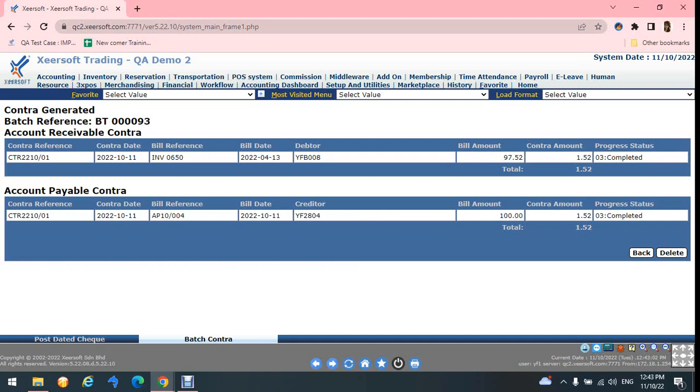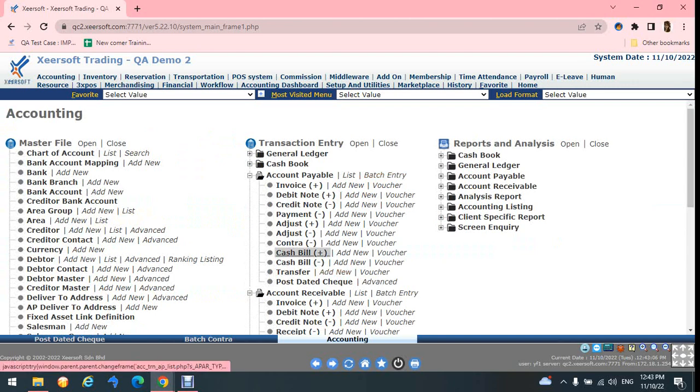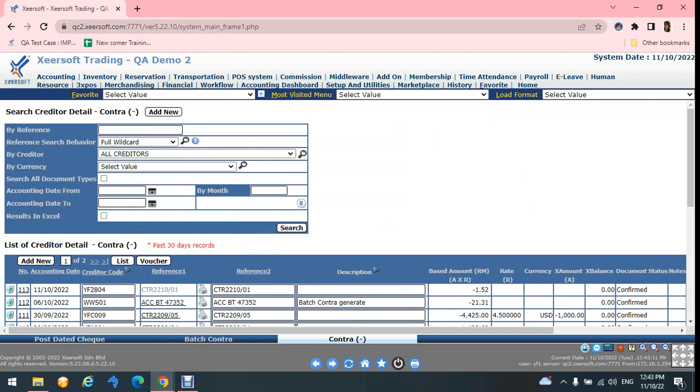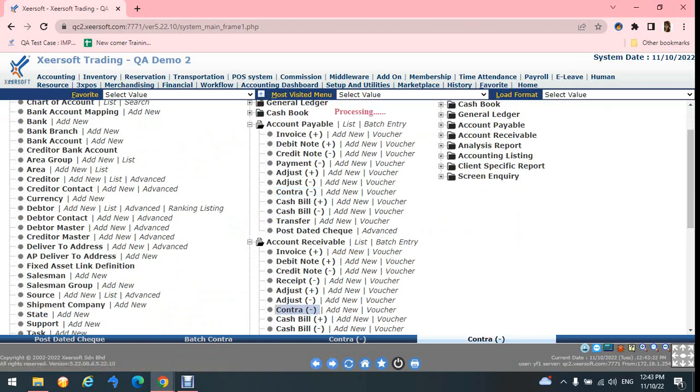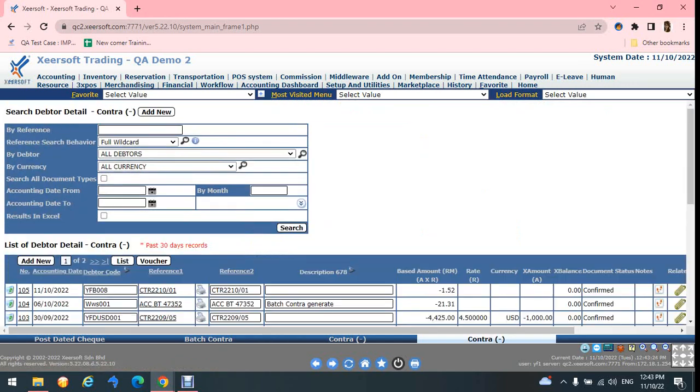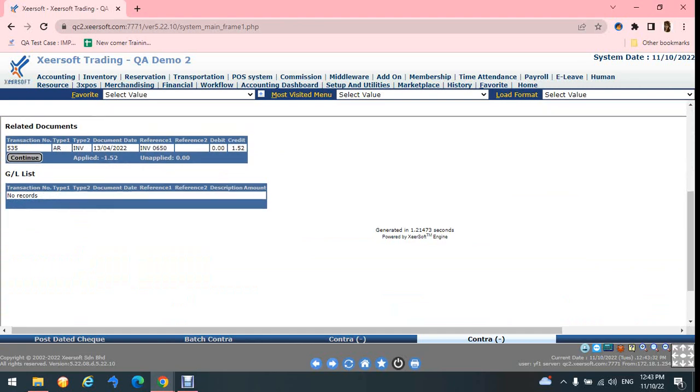Then the system will auto create the contract already. The number is here, no more balance. Why? For the AP side the contract has no more balance, and for the AR side the contract also has no more balance, because both of them were linked just now. This is the AR side contract, also no more balance. Just now we linked these two together.